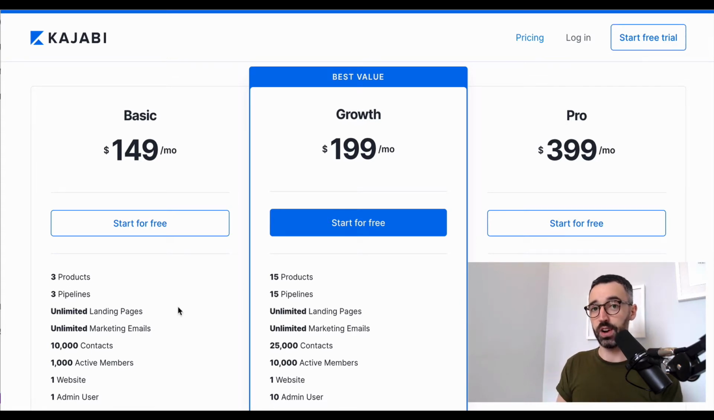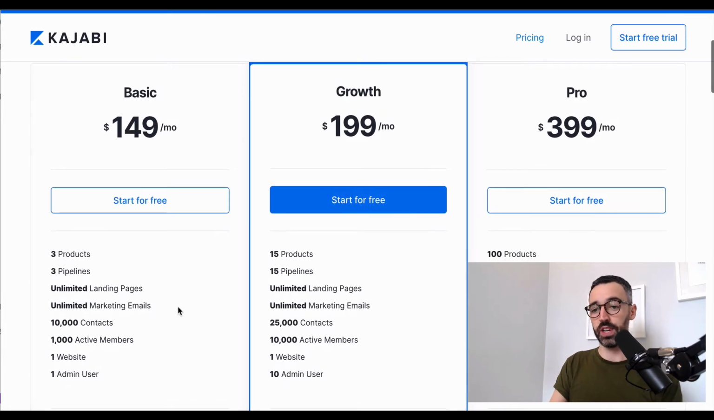3 products, right? So that's 3 courses or membership sites, something to think about. 3 pipelines. So these are basically your kind of funnels within the Kajabi platform. We've got other videos on this channel on that if you want to check those out. Unlimited landing pages, marketing emails, contacts, up to 1,000 active members. So that's usually enough to get started. 1 website. So basically 1 main website if you want to use Kajabi for your website, and then 1 admin user. So it's a great place to get started.